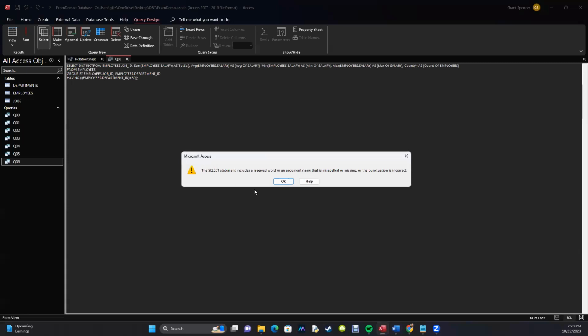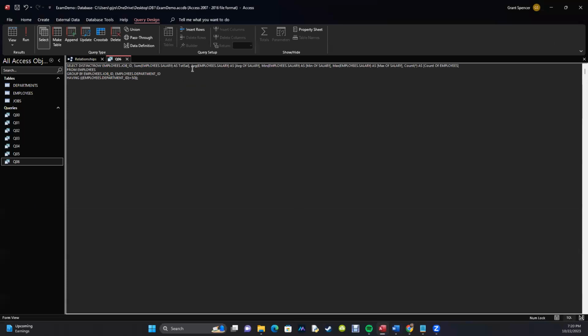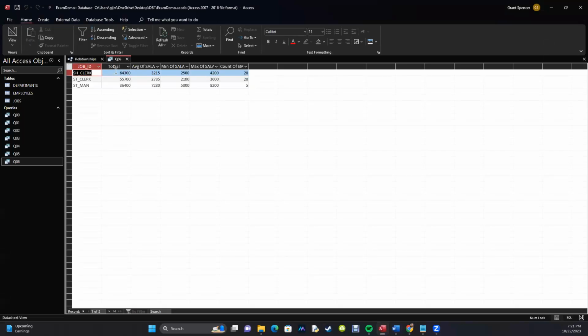And now it's mad at me because it includes reserved words or arguments of spelling, whatever. So let's have a look. Oh, because I've got a square brace still sitting there. So let's backspace over that. Actually, that didn't work. There it is. All right. I just changed the square bracket to an L, and now I've got tot sal.